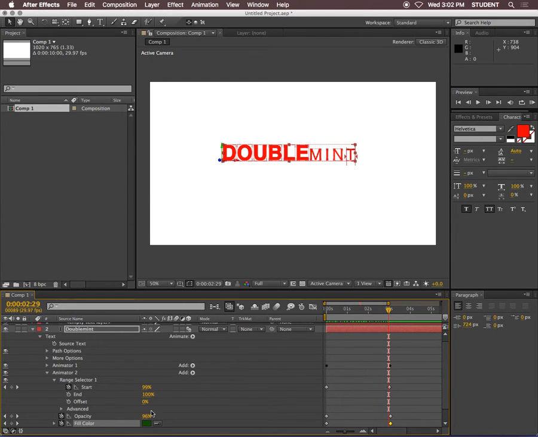Now see, this has to do with the range selectors because at the end it goes back to 100% because the beginning is 100% as well. So you might have to turn this 100% to 0. All right. So when you go back for red color, you have this kind of effect.